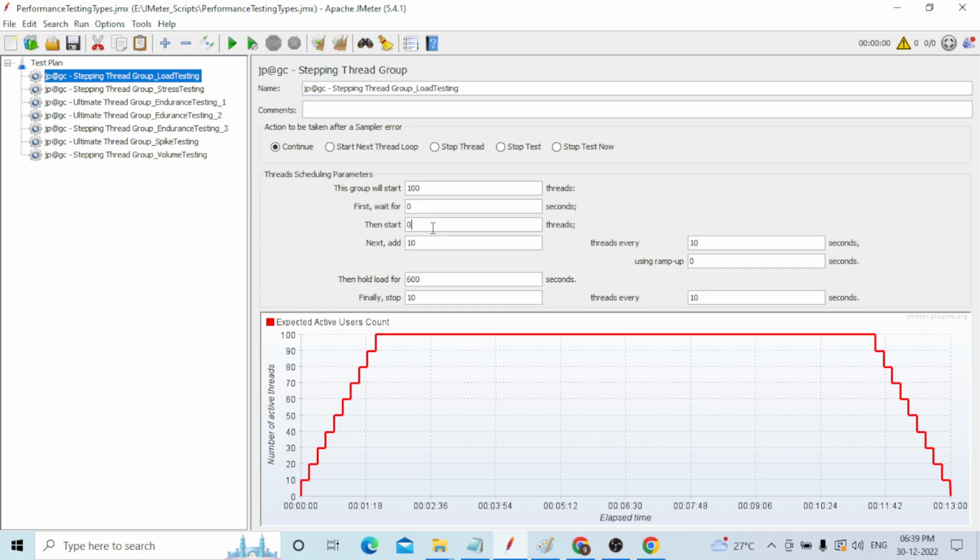Directly, I will add 10 threads every 10 seconds. There is no ramp up. This is for sample purposes only. The whole load is 10 minutes, which means 600 seconds. And finally you stop 10 threads every 10 seconds, the same ramp up and same ramp down, and this is the 10-minute period.